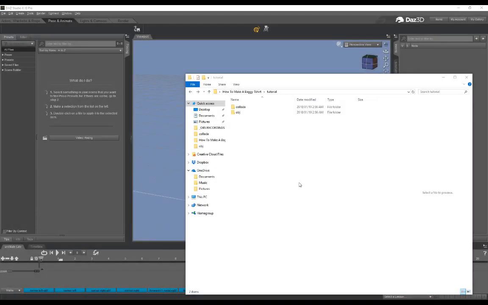Okay guys, so first things first, go ahead, create a folder on your desktop. I've called mine tutorial, and within that folder I've created two folders over here. The OBJ, which is going to contain the static pose state of our model, and then the collider, which is basically going to be our animation.